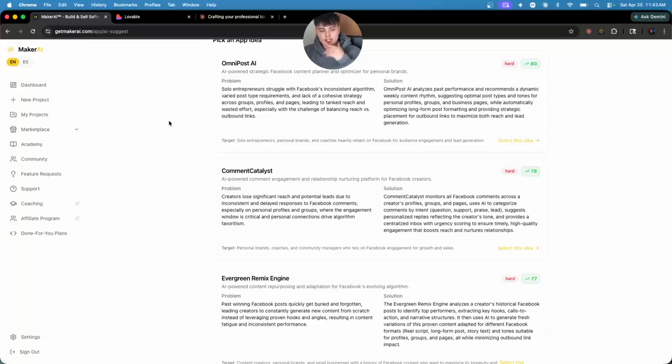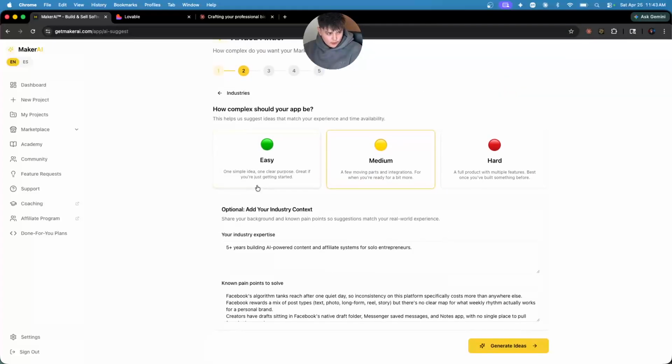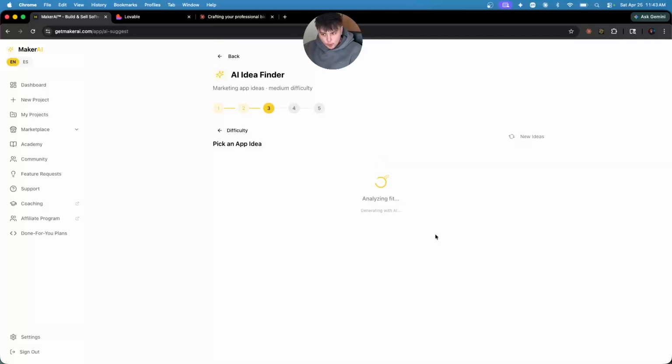Now that's a decent idea, but for me, I feel like it would be a bit too many moving parts, so this is why I like to pick the medium sometimes. So we could come back to step 2, and our industry experience and known pain points to solve are still going to be there. So let's come back and generate more ideas, but in the medium option here.